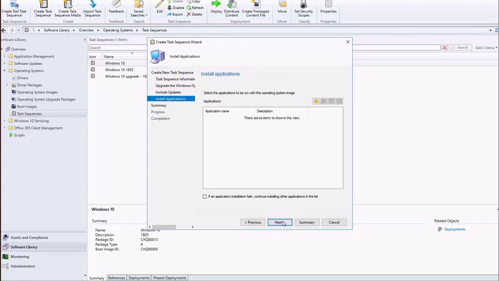I'm not going to install any updates right now. It is nice to put applications in here if you're doing an upgrade. Most people, when they're doing like 7 to 10 or 10 to 10 or 8 to 10, you're usually upgrading Office or other things along the way. So you could, I don't want to say tackle two things at once, but you could upgrade your Windows, your Office, your Java, all that fun stuff in one task sequence. And you can say if an application fails, then continue on.